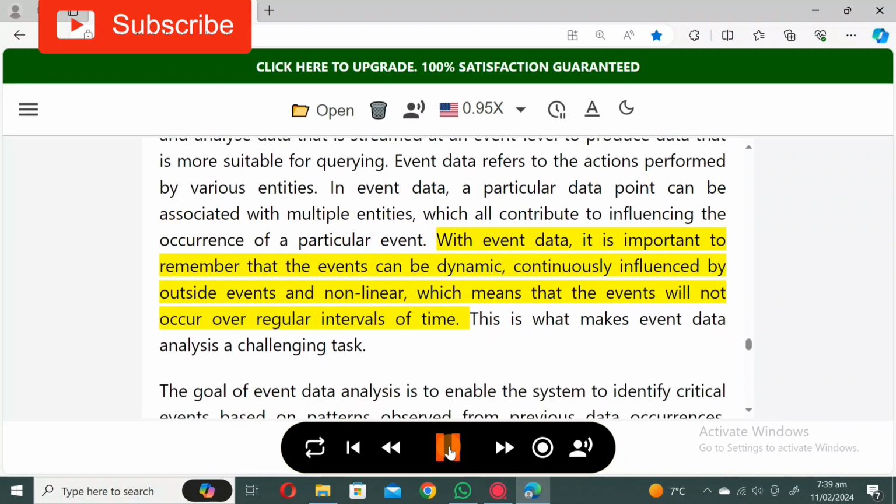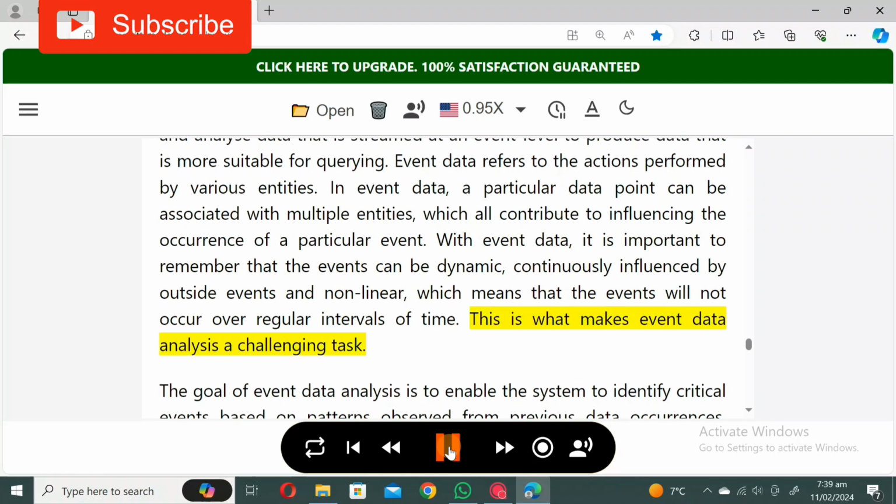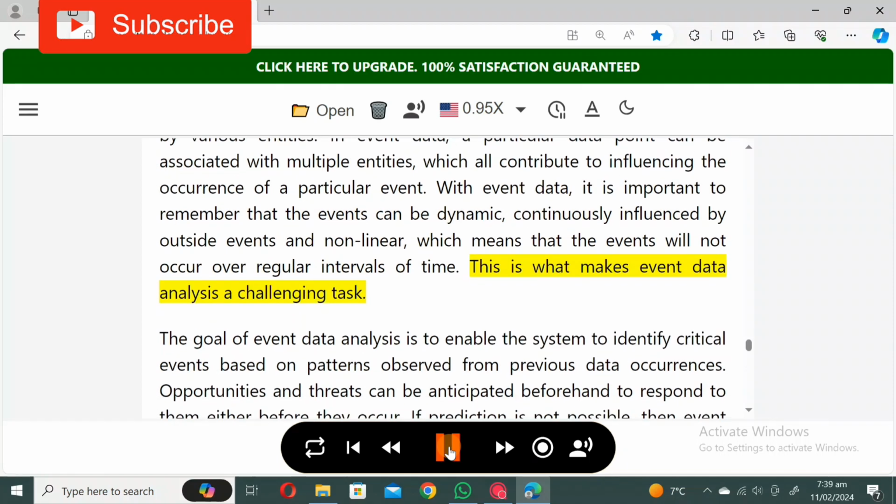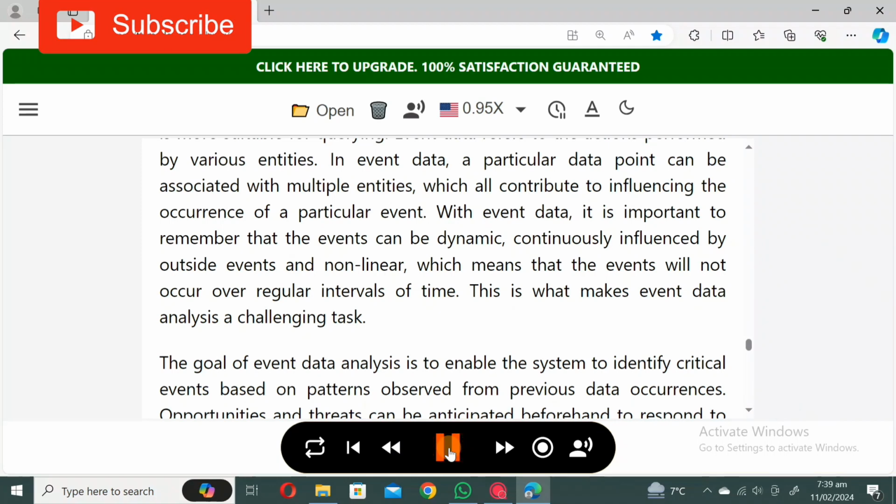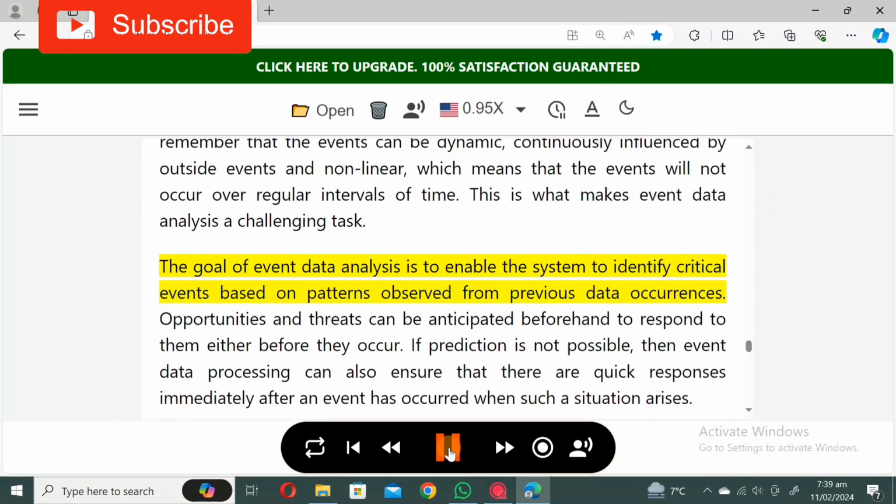With event data, it is important to remember that the events can be dynamic, continuously influenced by outside events, and nonlinear, which means that the events will not occur over regular intervals of time. This is what makes event data analysis a challenging task. The goal of event data analysis is to enable the system to identify critical events based on patterns observed from previous data occurrences.